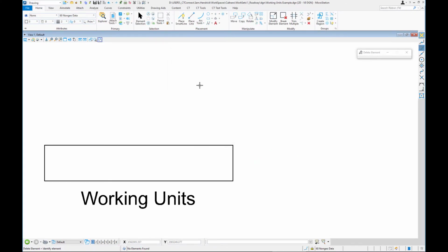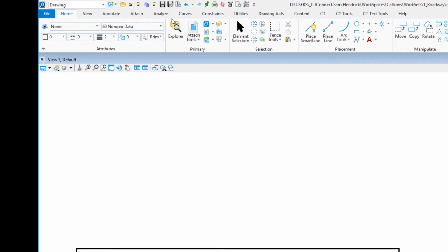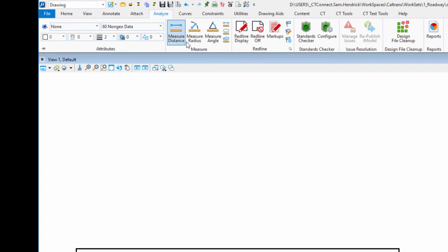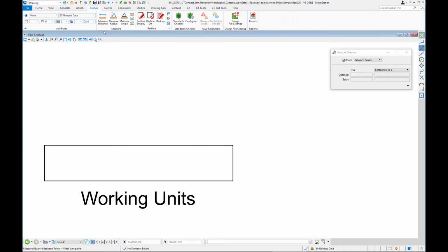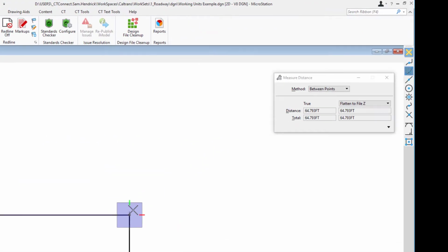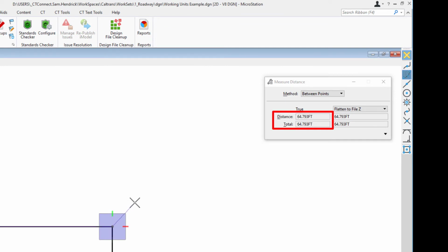We're going to be going to the Measure Distance tool, which is under the tab called Analyze, and the group Measure. And the tool is called Measure Distance. We're going to measure the distance between two points on this shape. So I'm going to go to the left corner here, left click, which is data. I'm going to go to the far right corner. I'm going to left click. And on the tool settings window, we see the distance is 64.793 feet.